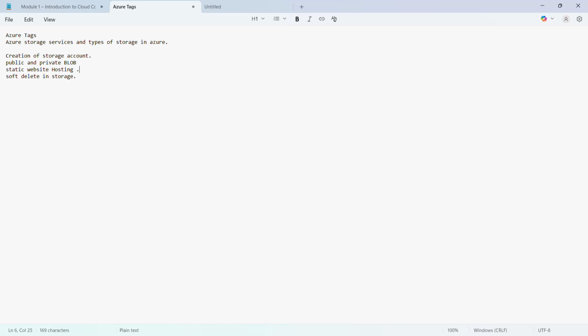Okay, so now we'll move to more information about the blob storage account. What is a blob storage account, so that we can also study the public and the private blob. So to begin with your blob storage account, we should first know what a blob storage account is.